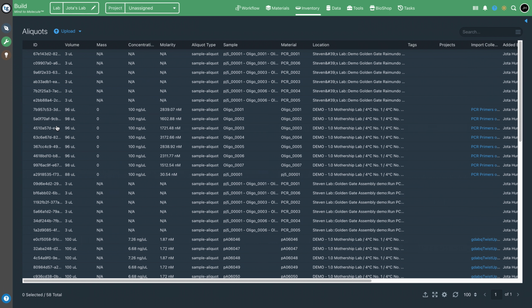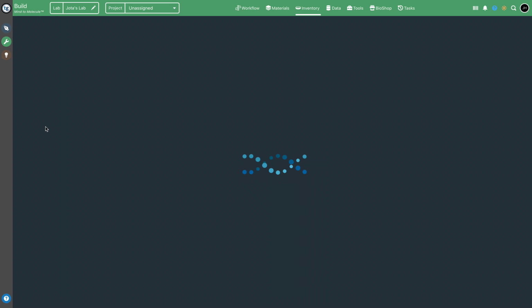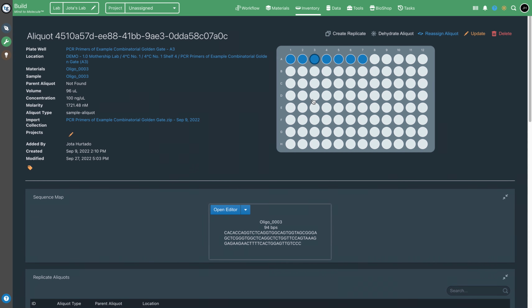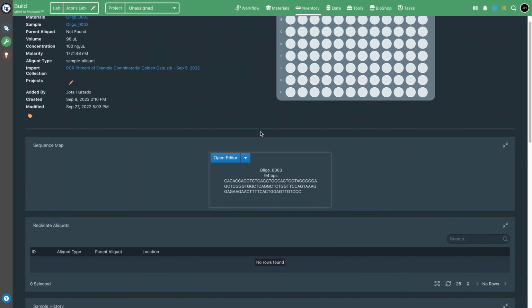And if we click, let's open this one here, and you can see it will highlight the aliquot that we have selected. So it's this well in this plate. It will say which is the plate that is selected, the location, in this case it's in this shelf, the material and sample that's contained in it, and a bunch of other important information. If you scroll down, you can see all of this, what's in this aliquot.